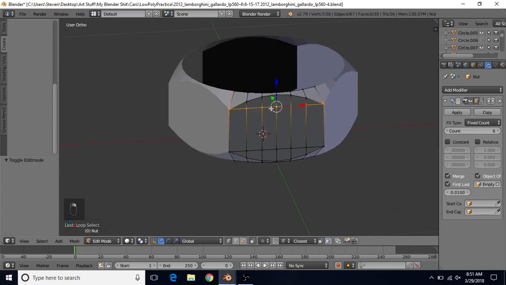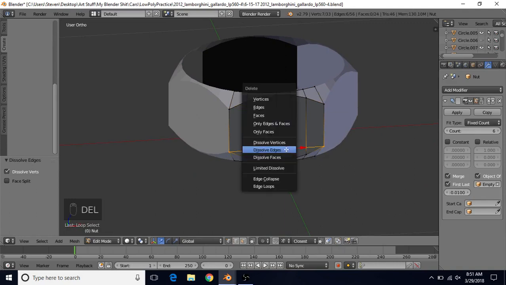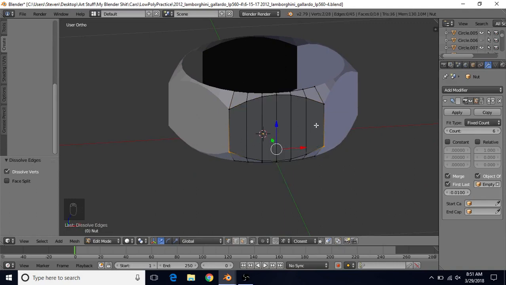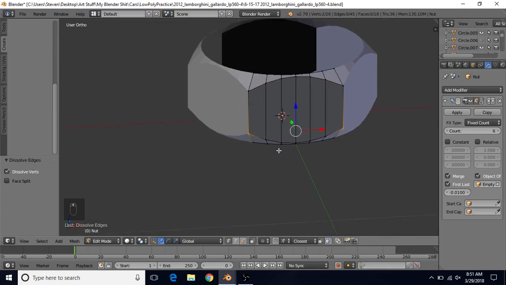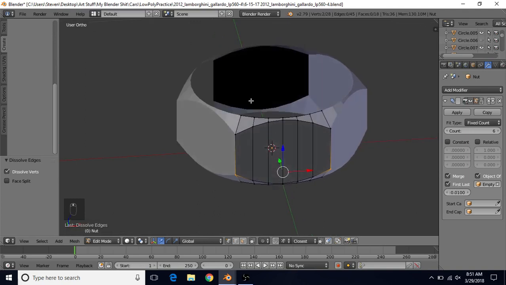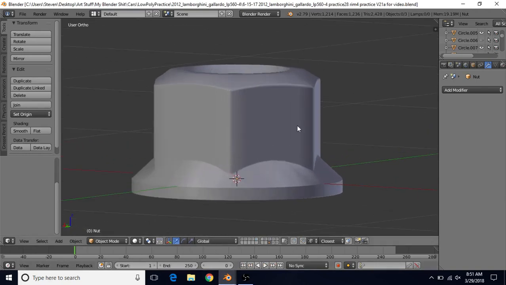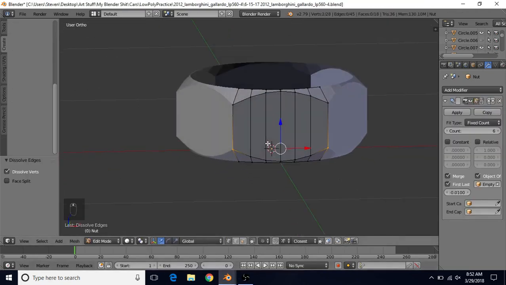Now we can alt-right click, delete, and choose dissolve edges. Alt-right click, delete, and dissolve edges. We didn't need these extra edges, and they're just going to get in the way of our shading. It's going to mess up the shading. So deleting them now is just going to help us later. Another thing you're going to notice about the curvature here is this one is curved upward slightly, and this one's also curved upward. In the nut that we're given, this is curved downward and this one's curved upward.